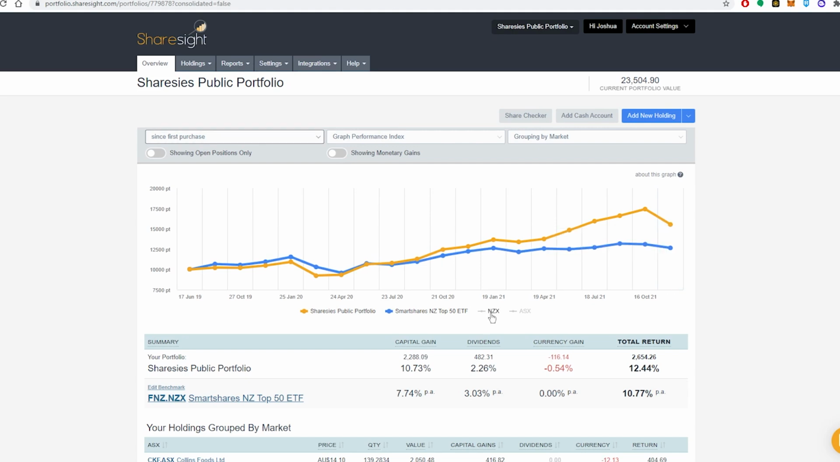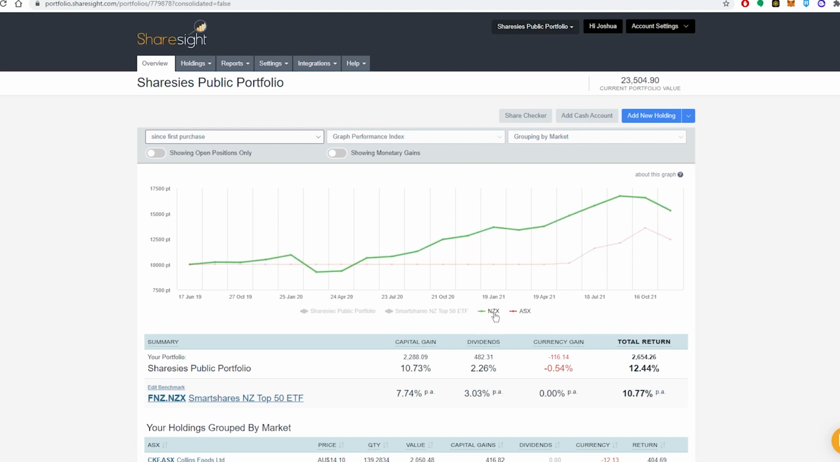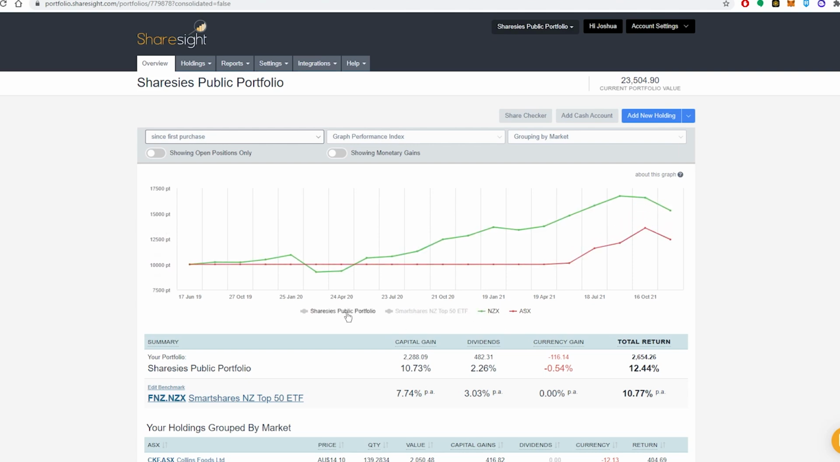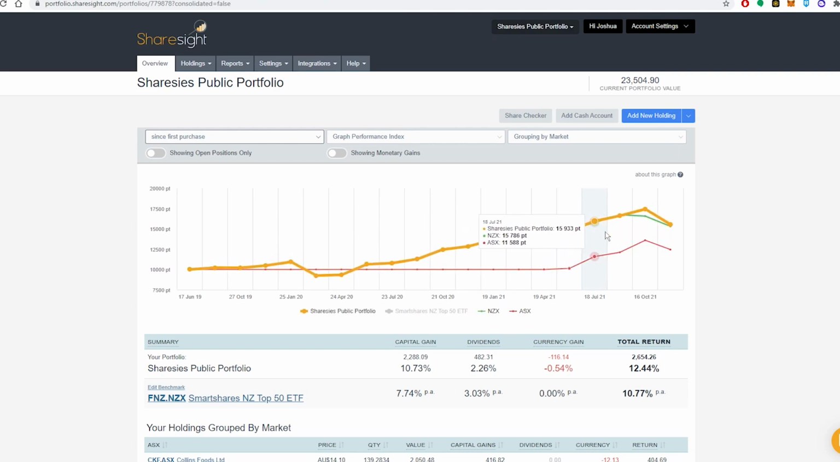Now, I do want to clarify that the NZX and ASX performances over here are not the index performances, but rather they are the performance of the NZX stocks within the portfolio and the ASX stocks within the portfolio. And together combined, it makes up the overall Sharesies public portfolio performance.